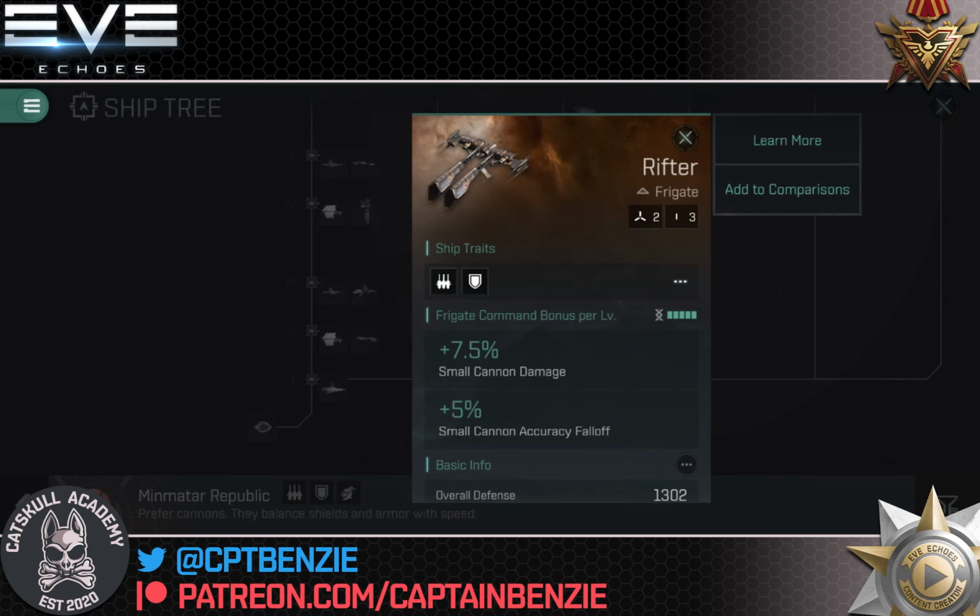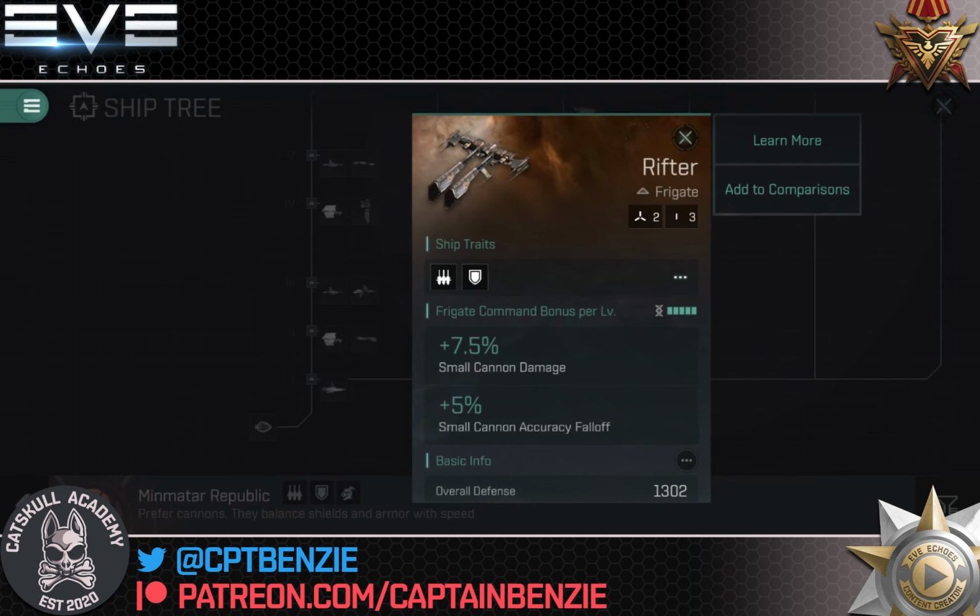Ultimately, if you don't like cannons, for example, and you want to use railguns, you can put them on the Rifter, it's possible, it's just not a good idea. And the reason it's not a good idea is if you look at the skill right below here, you can see that the Rifter gets bonuses to small cannon damage.